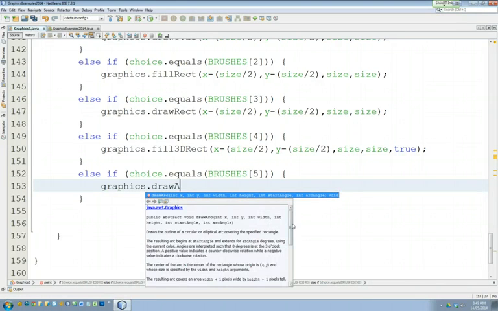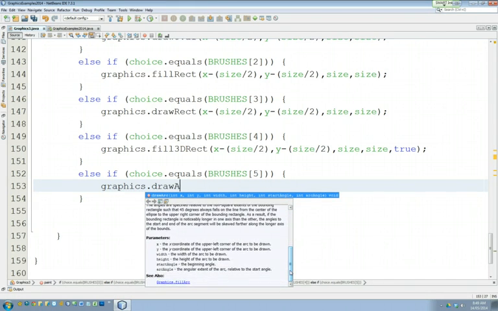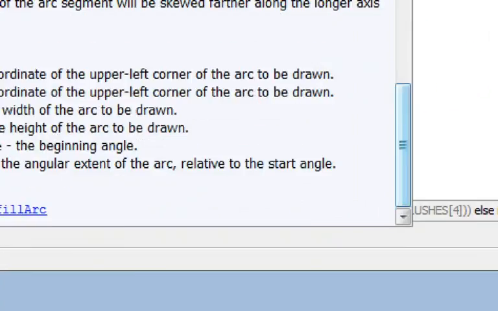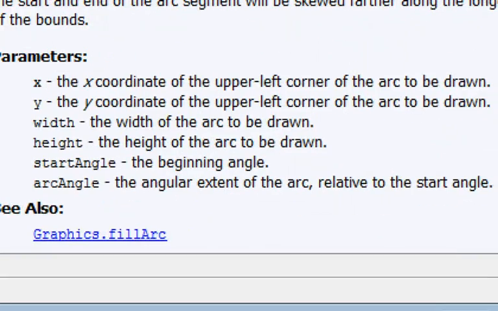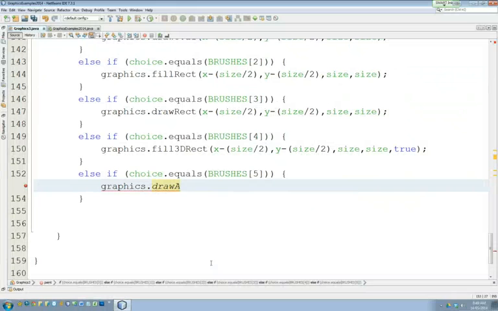And again, the way that your geometry can come in handy is the way you interpret the parameters. So here you can see the way the parameters work, X and Y is the spot to draw it, width and height is the width and the height of the arc, but the arc has to be defined geometrically. So start angle is the beginning angle, and arc angle is the angular extent of the arc relative to the start angle. So I'm going to give you a couple numbers to play with for that one.